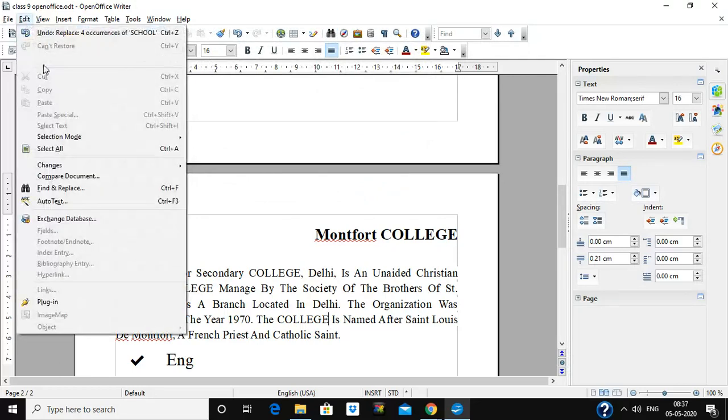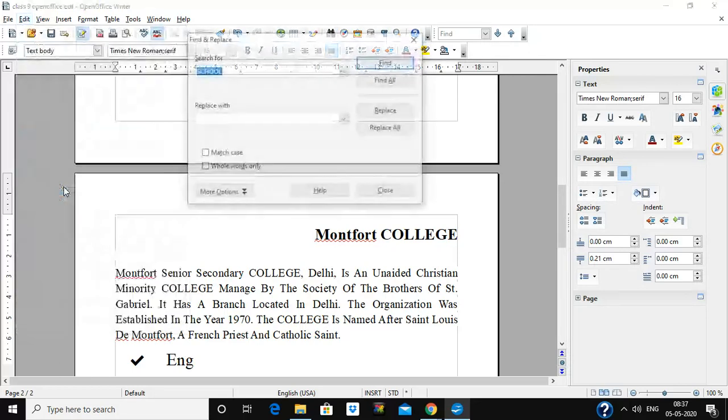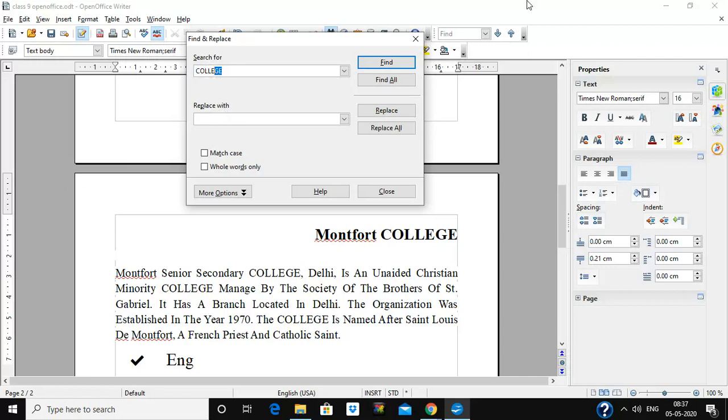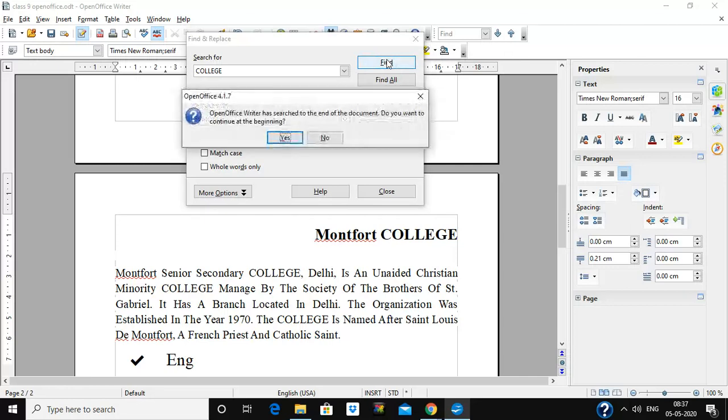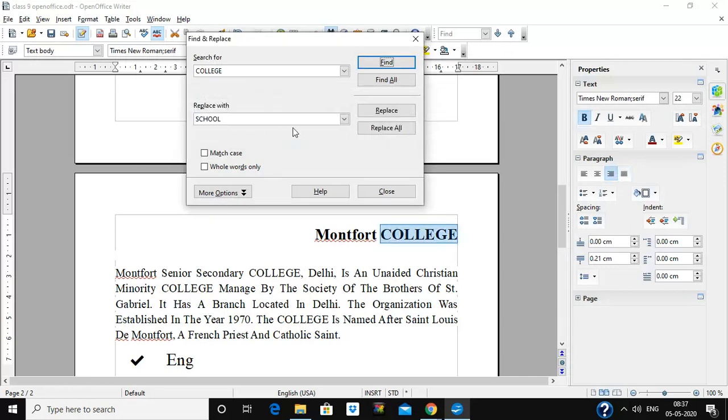Either you can press Ctrl plus F or you can go to the Edit menu, Find and Replace. I want to replace college with school and I click on Find. The first word college will be highlighted. You can replace it with school. Replace it. You will do it one by one when you click on Replace, and Replace All will replace all the occurrences together.